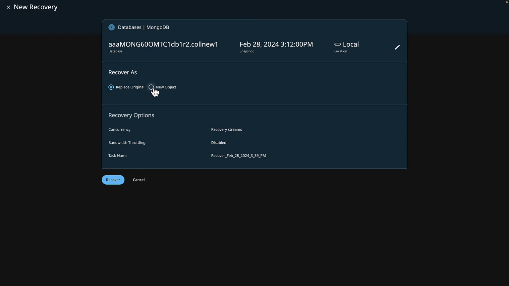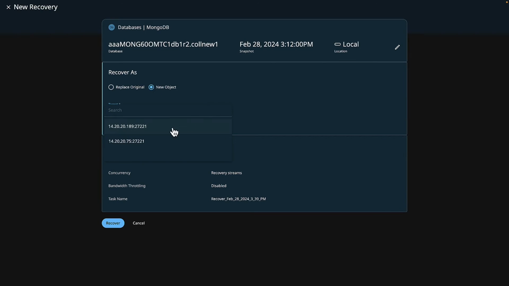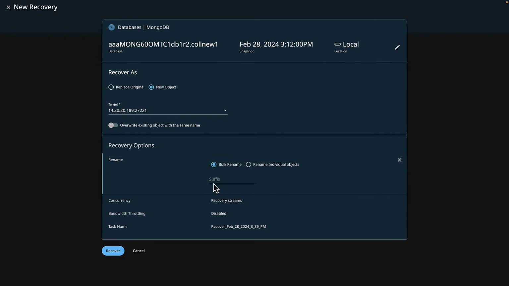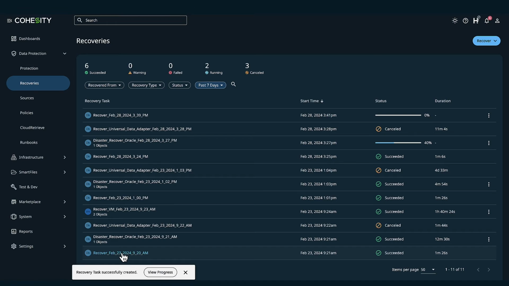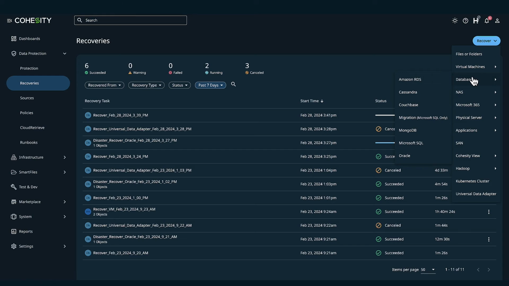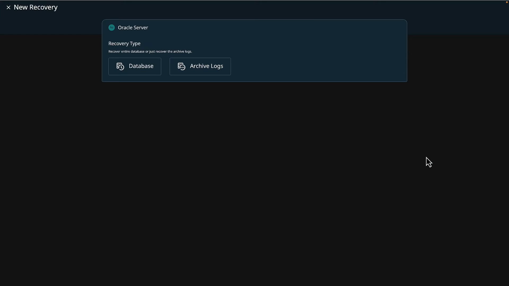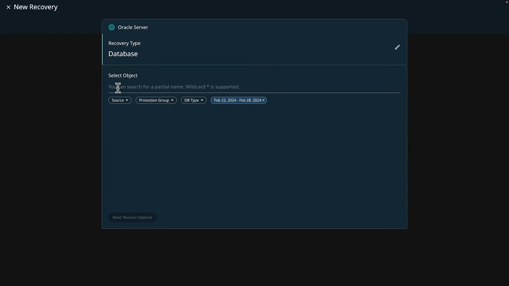We're going to restore this as a new object on a different target, and we're going to give this a new name. From here, I'm going to click Recover, and that is initiating now. While that's restoring, let's look at an Oracle restore. While this is a more traditional database workload, there are some key benefits to using our solution.